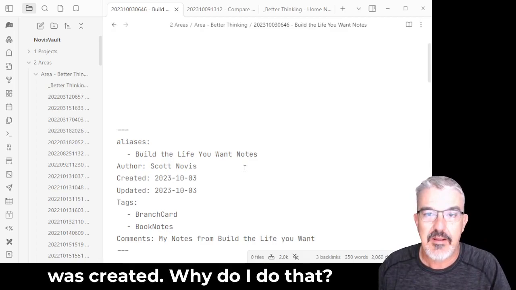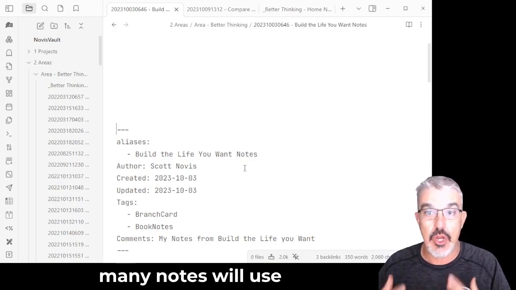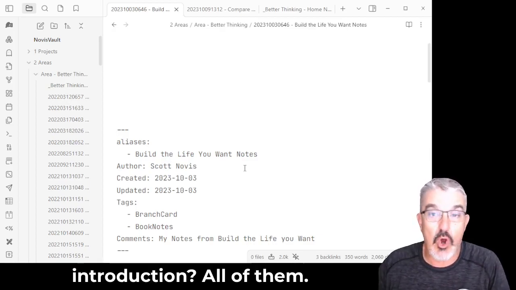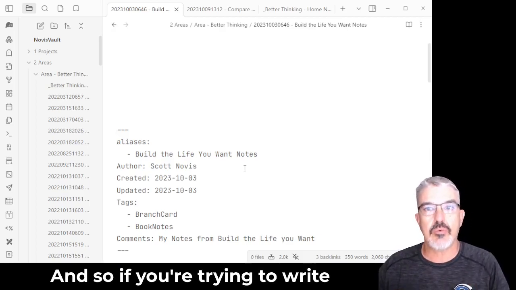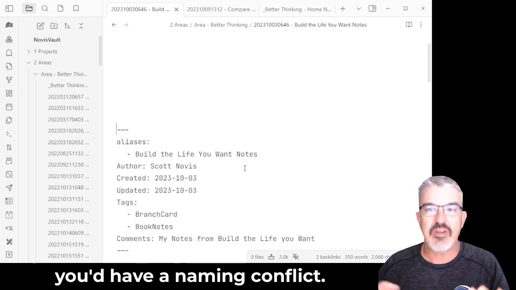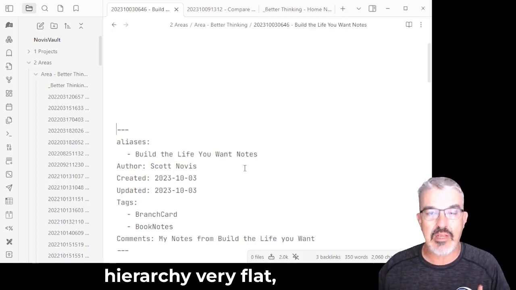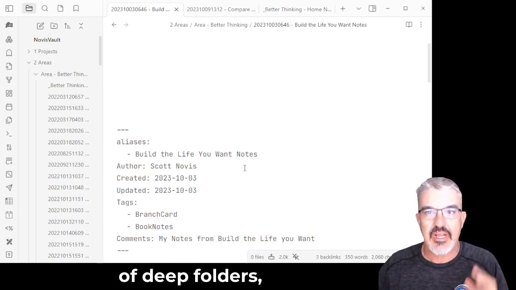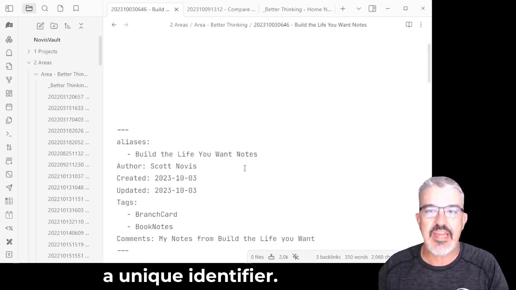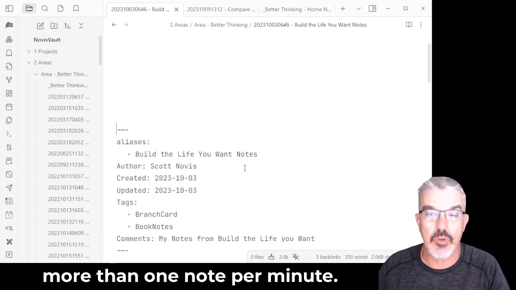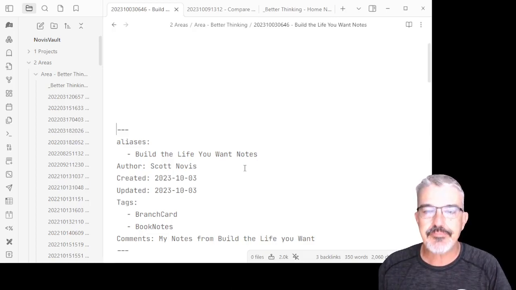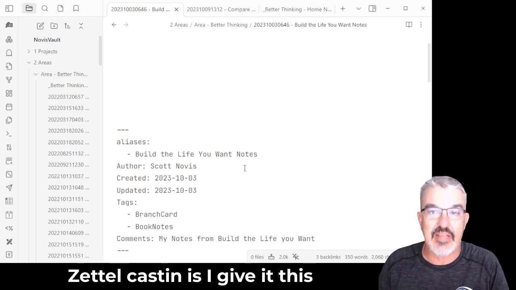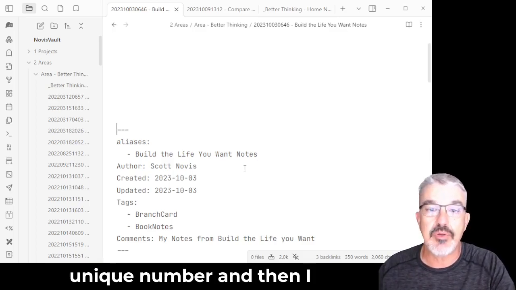Why do I do that? Because many notes will use the same title. How many books have an introduction? All of them. And so if you're trying to write notes about introduction, you'd have a naming conflict. So one way to keep the hierarchy very flat, so I don't need lots of deep folders, is to give everything a unique identifier. And it's really rare to make more than one note per minute. So I call it the Z-unique system, or Zettelkasten, where I give it this unique number and then I put the title on it.